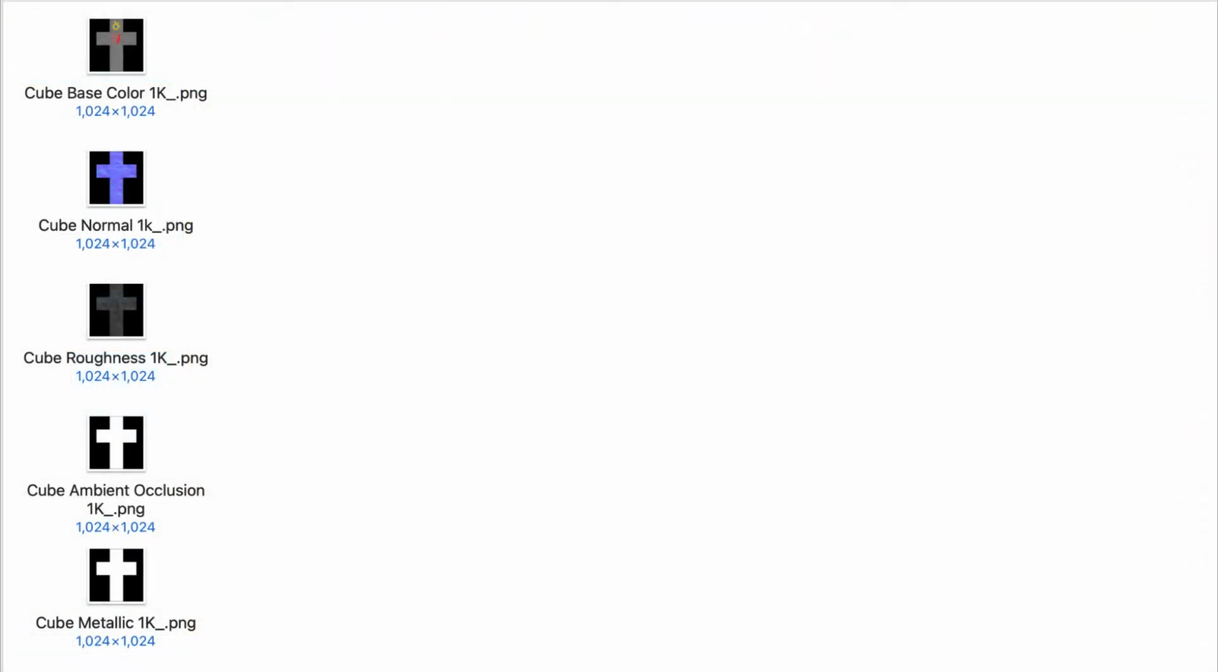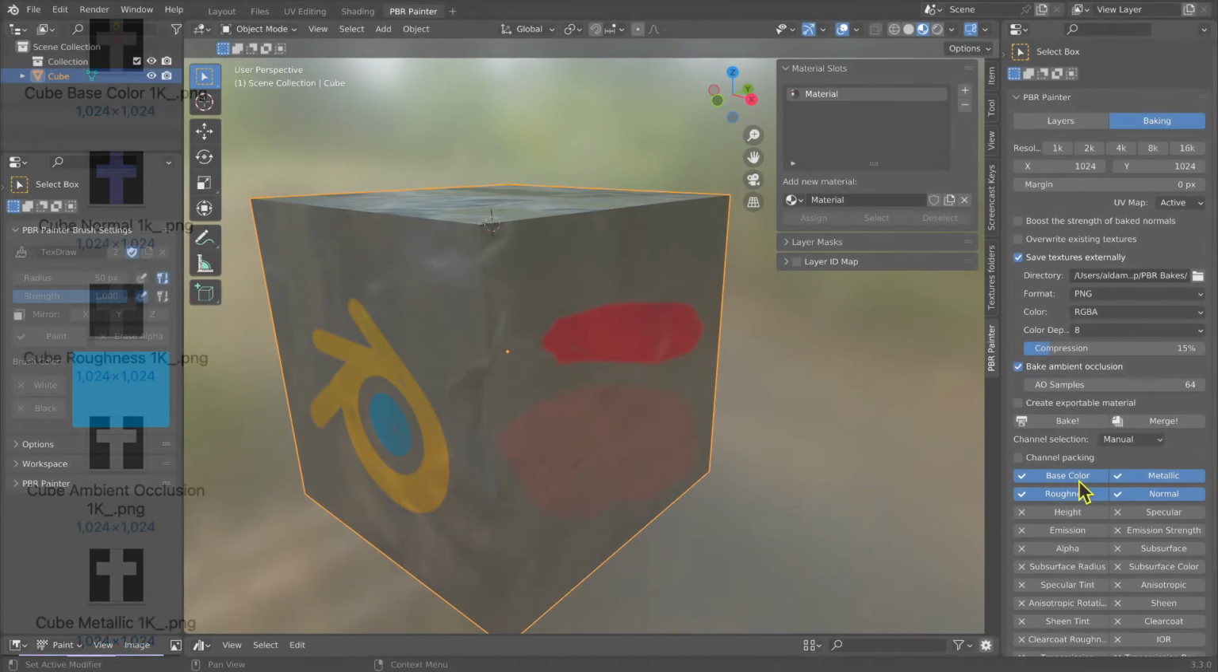In your project folder, you will find 5 maps: Cube Base Color 1K PNG, Cube Normal 1K PNG, Cube Roughness 1K PNG, Cube Ambient Occlusion 1K PNG, and Cube Metallic 1K PNG.